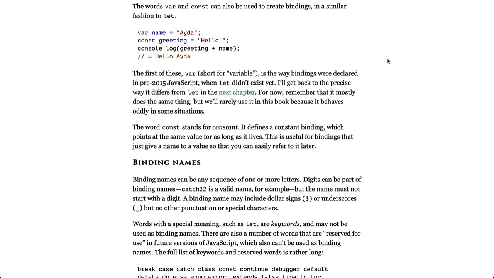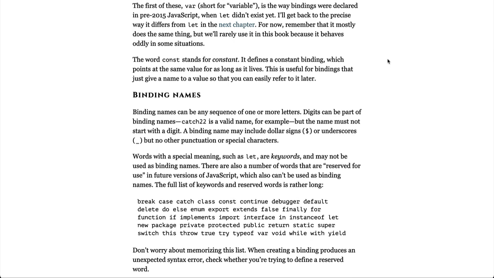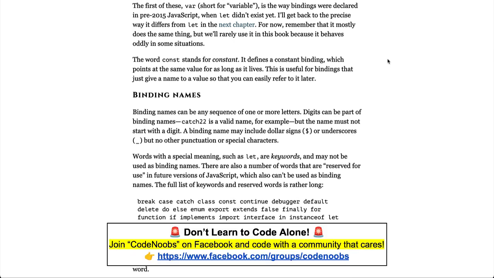I'll get back to the precise way it differs from let in the next chapter. For now, remember that it mostly does the same thing, but we will rarely use it in this book because it behaves oddly in some situations. The word const stands for constant. It defines a constant binding, which points to the same value for as long as it lives. This is useful for bindings that just give a name to a value so that you can easily refer to it later.